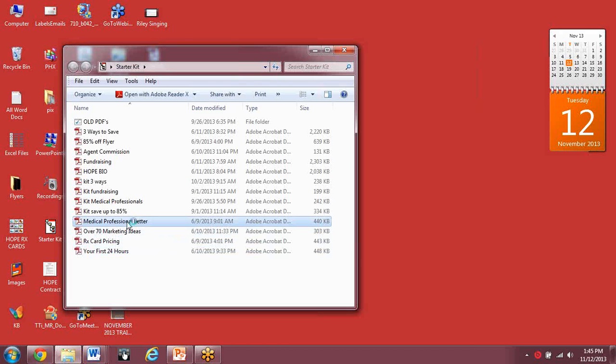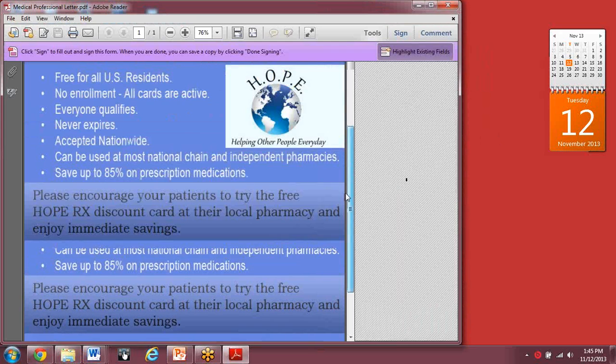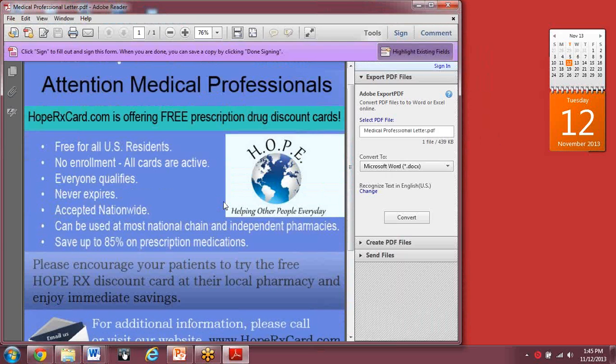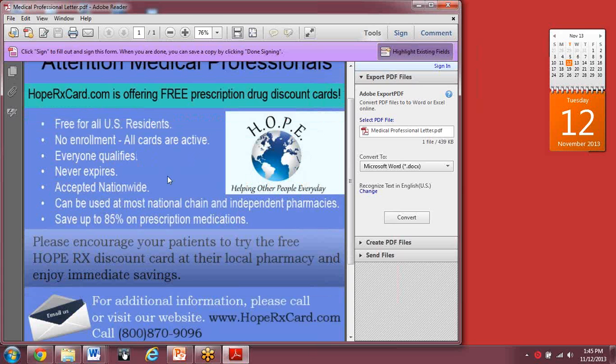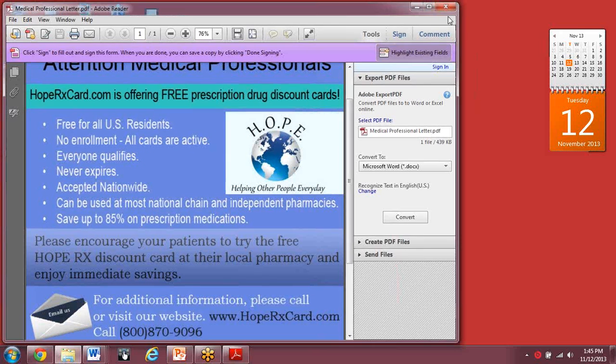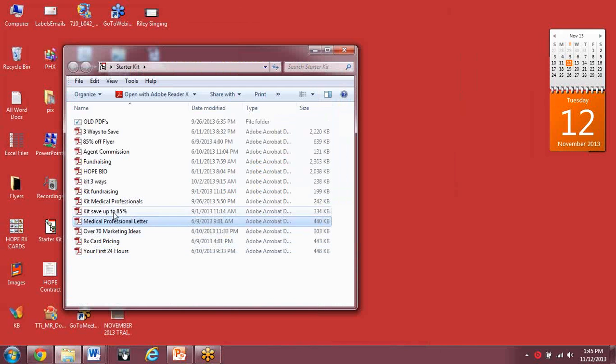Your medical professional flyer, this is what we use for doctors' offices. Some of you are already using it. We have black and white or color available. These are what we give to the doctors when we're sending out mailers or if you're stopping in. And if the doctors want more, we just got a bunch of calls today and some faxes from doctors who want more cards because they received that flyer. That's the medical professional one.